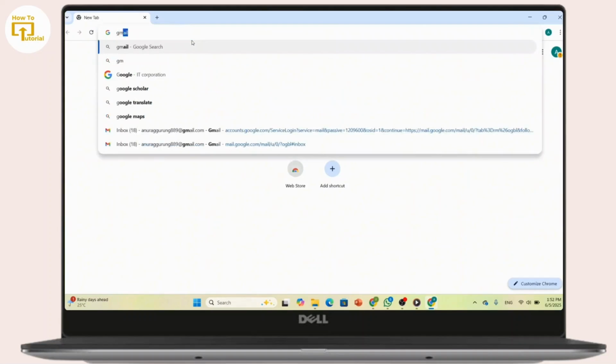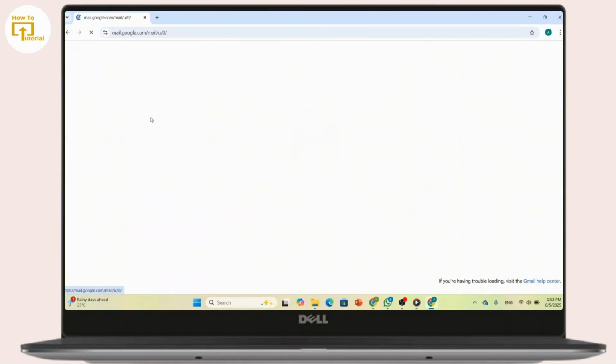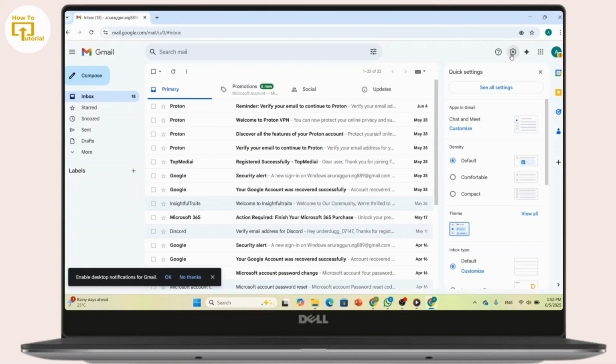So first, open Gmail and make sure that you are logged in to your account. And here, once you see the main interface like this, simply click on the gear icon shown in the top right corner of the screen. And after that, from the drop down menu, simply click on see all settings.